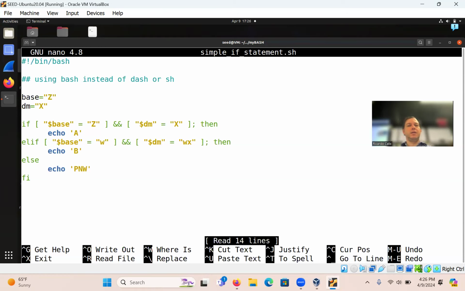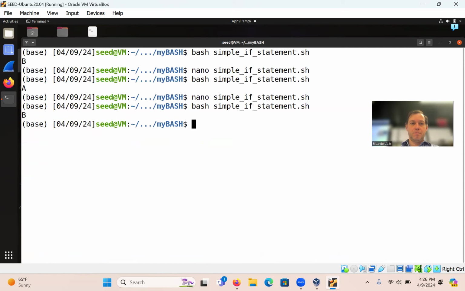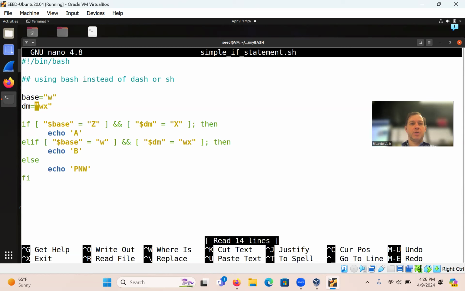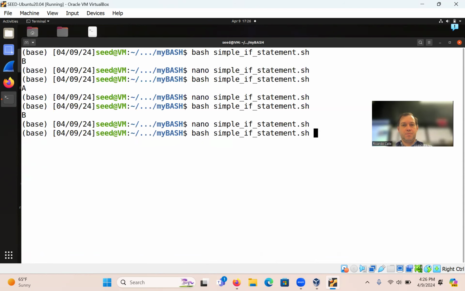Let's go back. Let's add the lowercase w, and the WX. Okay, so it should print B. B. Okay. And then I'm going to add another X, and then it's not going to match any of the conditions, so it should just print the last option. Yep, there you go. Does that make sense, guys?